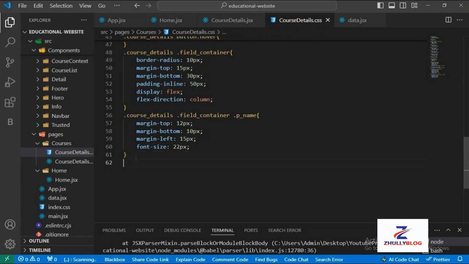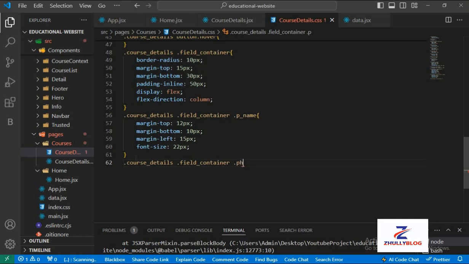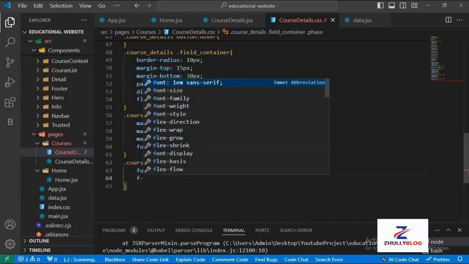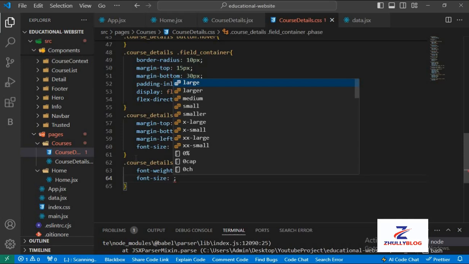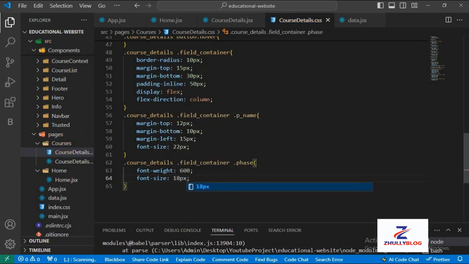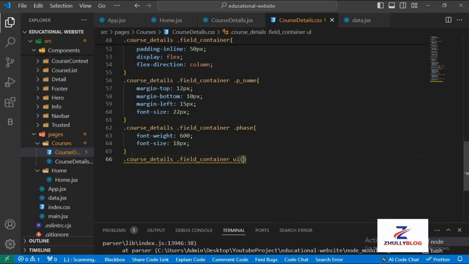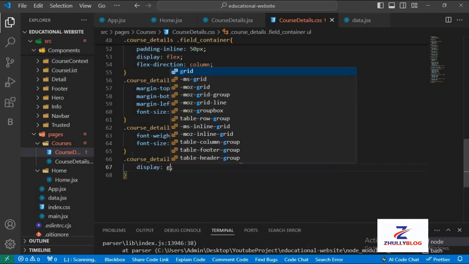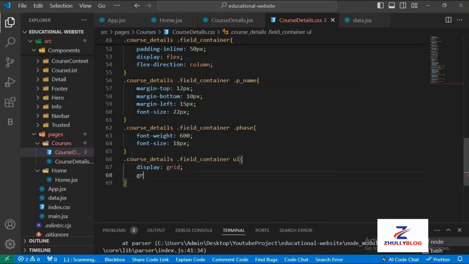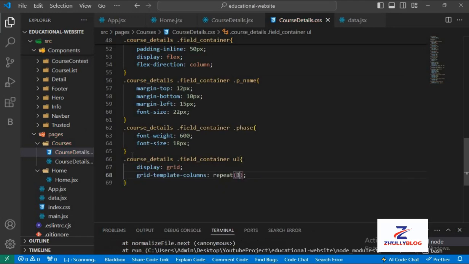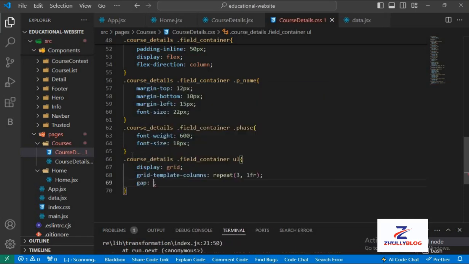For the URL tag in the field container, the display is going to be grid, grid template columns repeat 3, one for each faction. Then the gap is 10 pixels, padding inline is 50 pixels, and the margin bottom is going to take 10 pixels. So this is it, and it's the same thing we're trying to build. So we're done with this segment.